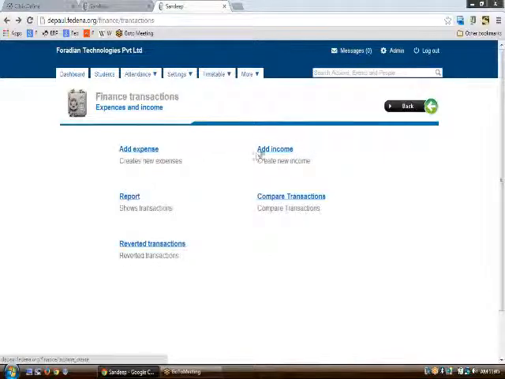And then if you want to add the income, you need to click upon the add income button from here, and then you need to enter the category in which it is.